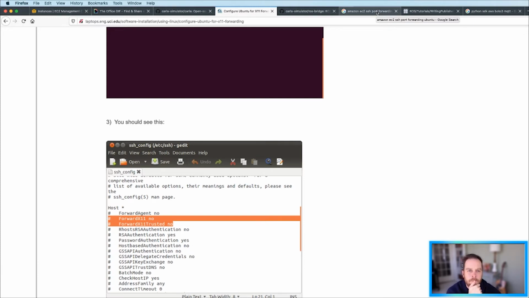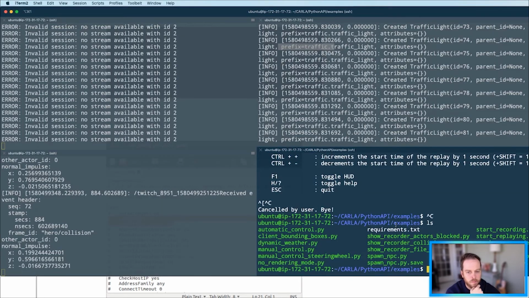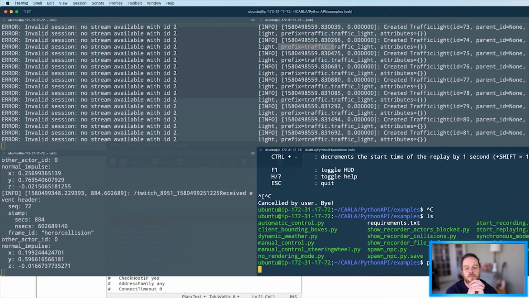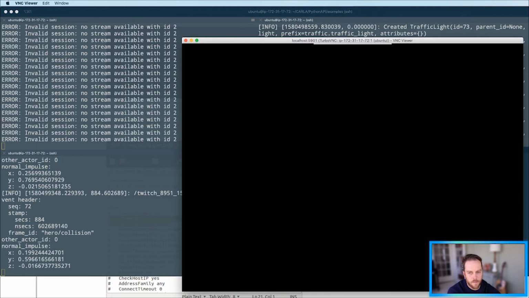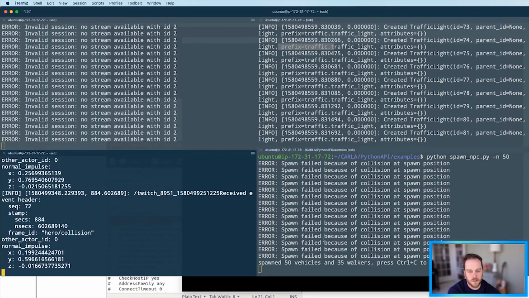Okay, we were going to make a better demo. Let's make a better demo. We want NPC characters. So right now, if I run Python spawn_npc, this might be the best one to start with, and we'll say 50. It'll spawn 50 NPCs, I think it's 50 vehicles and then 35 walkers. Let's see if we see them. And we still have our collision sensor running, which is good.